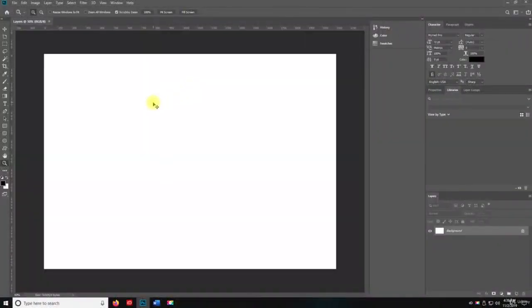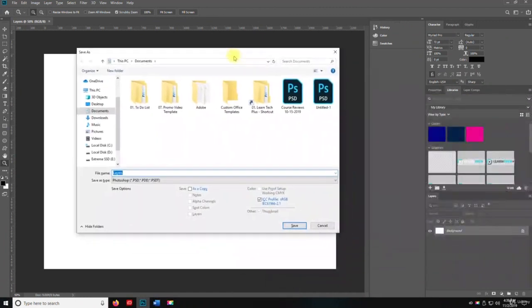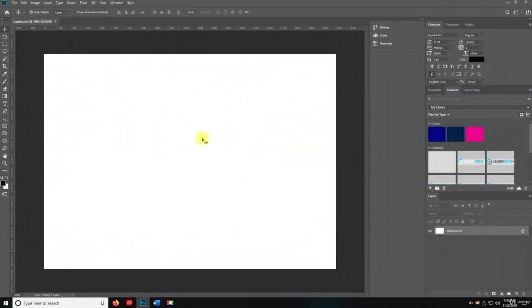I'm going to hit Control Shift S, and I want you to save this as Layers, and we're going to save this on the desktop. This will be our main file for the whole course. Like I said, in this video, we're going to talk about new layers.